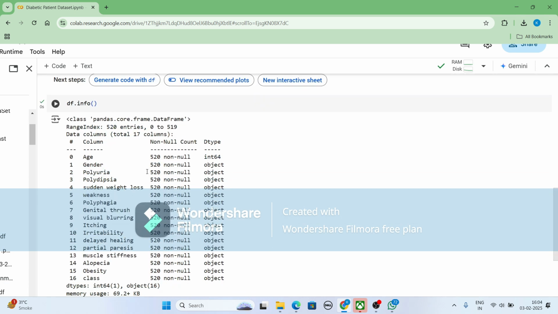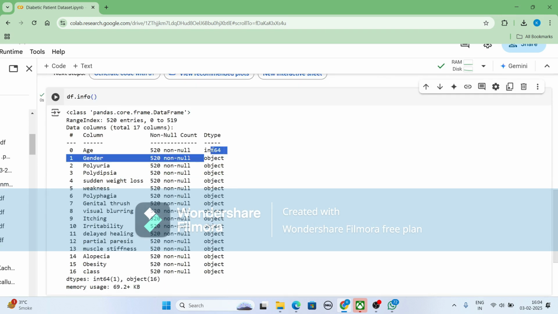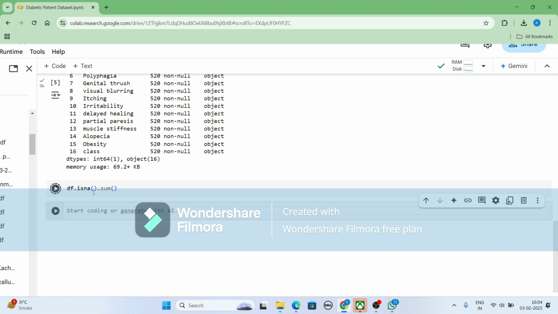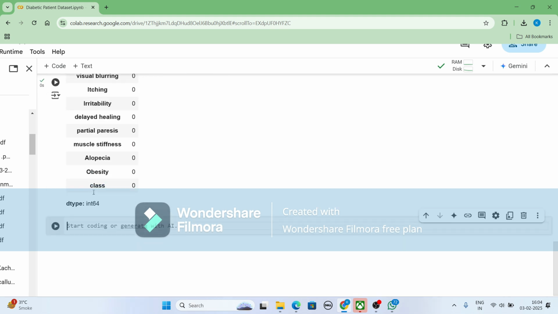So we have to write df.info. It will check if we have any null values present in our dataset. Next is df.isna().sum(). It is another method to check if any null values are present in our dataset.